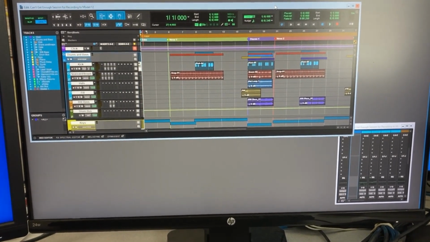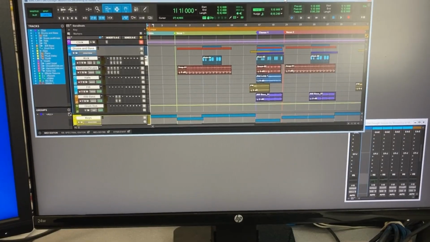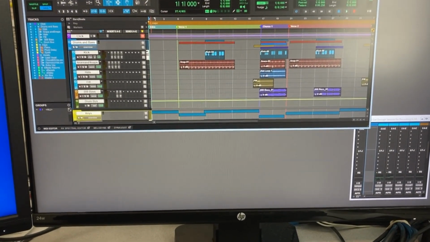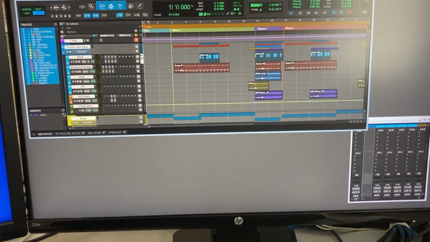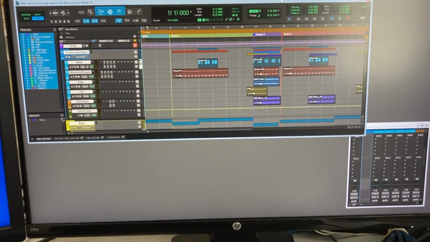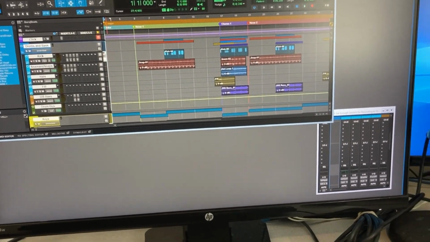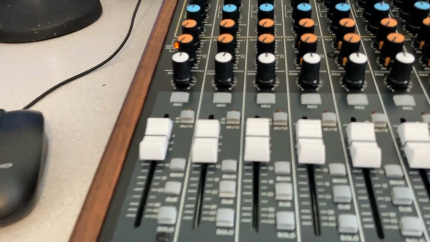I'll just give you a little teaser here before. I took the drum signals, channels 4, 5, 6, and put them all into a drum bus so that all my drums are in one channel. That's going to come in on channel 1.